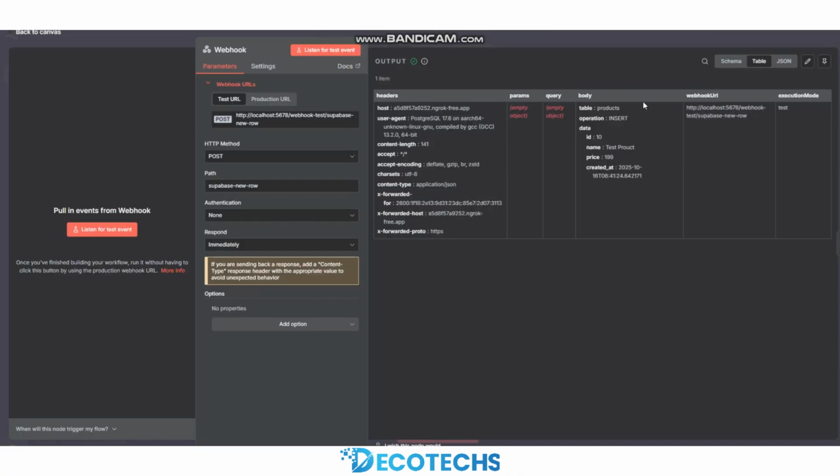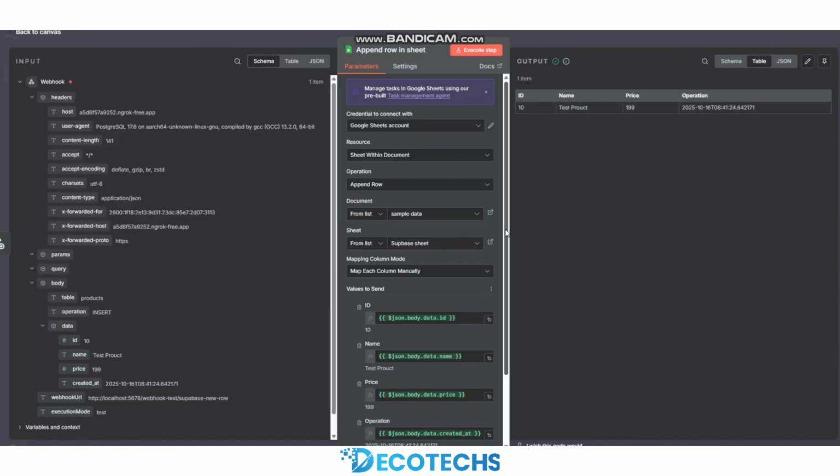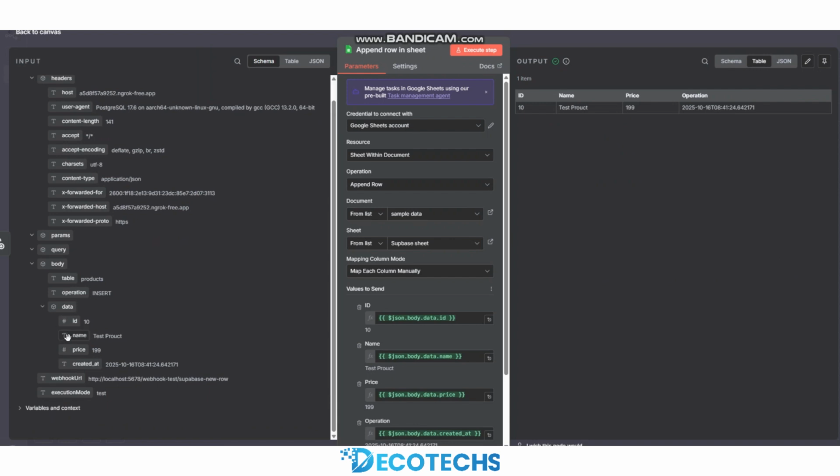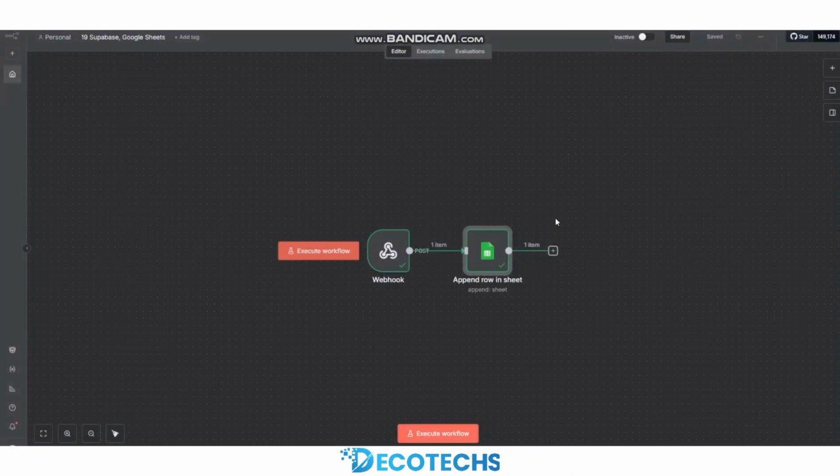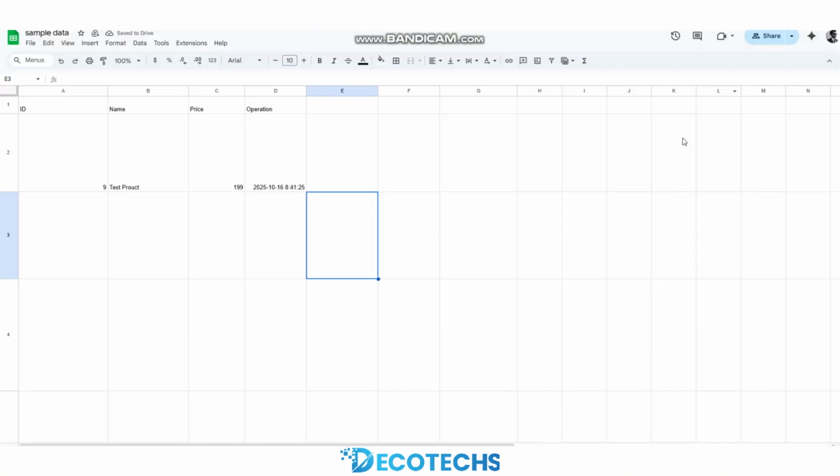So here after that I have attached a Google Sheet. So all the data which has been captured, like ID, name, price and created, has been inserted into this Google Sheet, and Google Sheet appended this. So let me show you on my sheet. Here you can see the ID 9, name, test product, price 199 and operation is this.